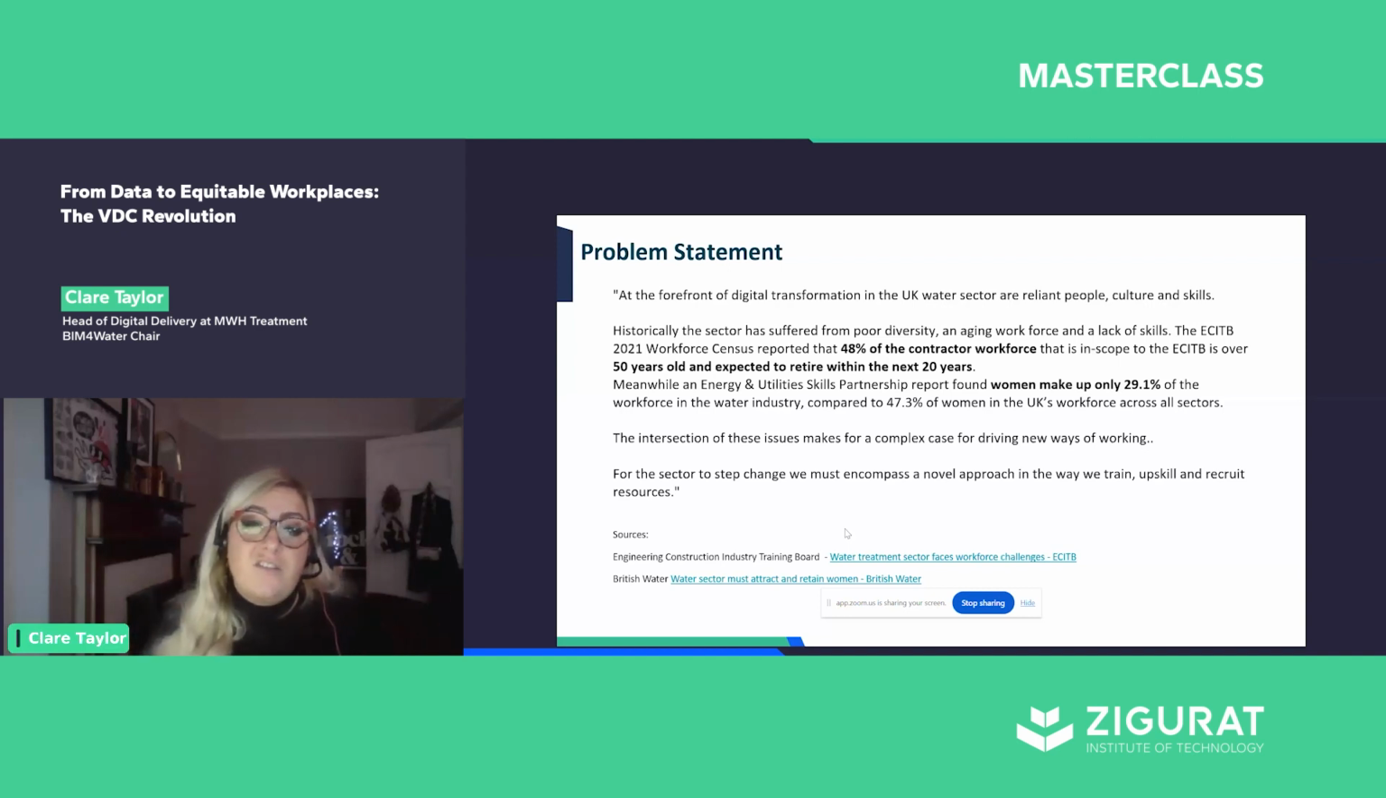How do we also attract alternative sectors? Women make up only 30% of the workforce in the water industry. How do we engage and create those collaborative environments that make it suitable for them? For the sector to step change, we must encompass a novel approach in the way we train, upskill, recruit resources. We aren't attracting people as well as automotive, the rail sector, building sector. We really need to think, how can we make it more engaging? And I think digital's the big power tool for us.